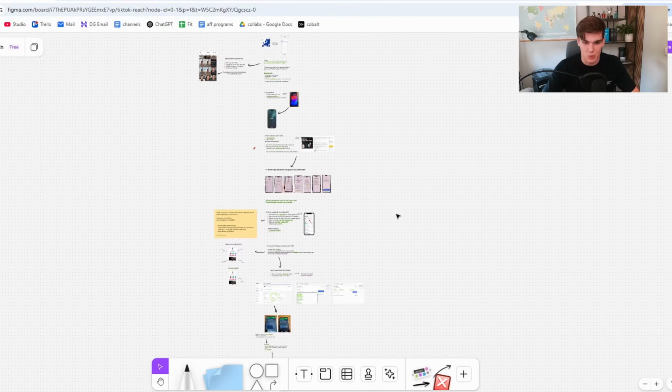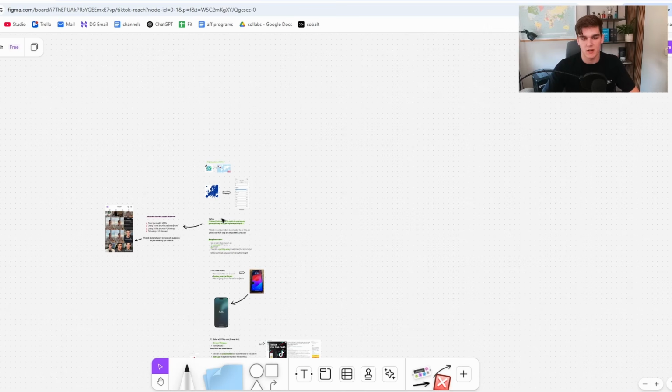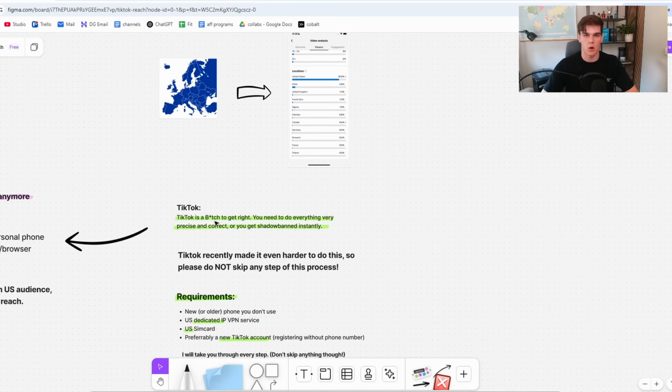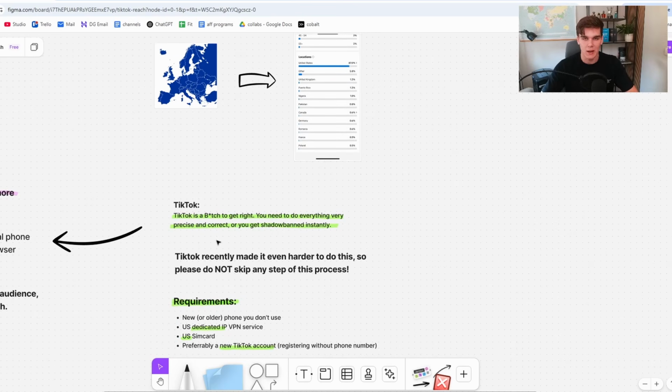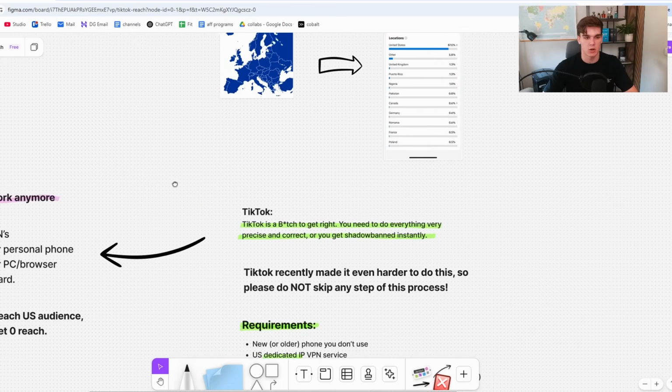As you can see, it's quite long and quite detailed as I prepared right here. And before we start, there's quite a lot that can go wrong, so make sure to not skip any of the steps as it's very precise, and TikTok recently even made it hard to do this, so please again do not skip any part of the process. And really, TikTok is hard to get right. You need to do everything very precise and correct, or you get shadow banned instantly.